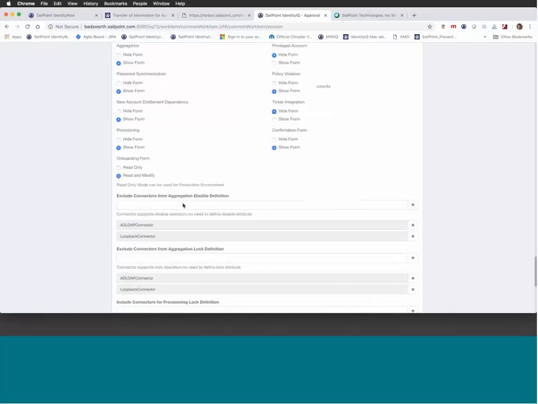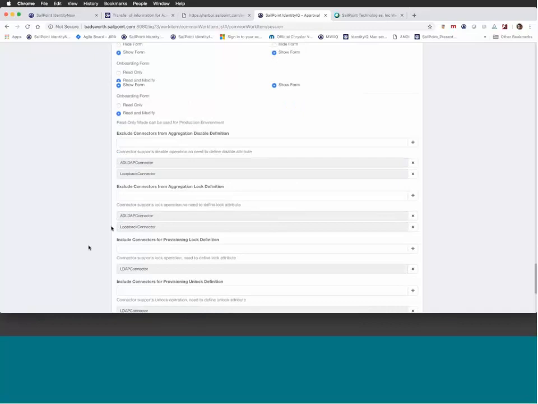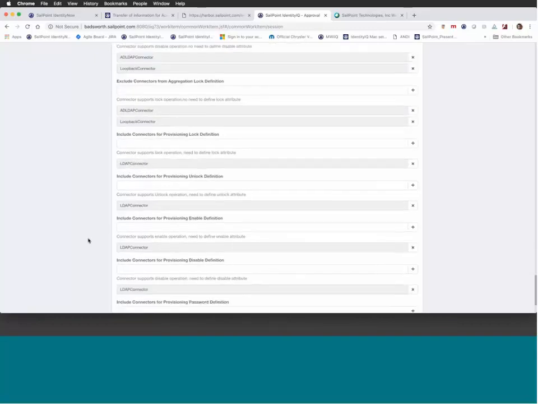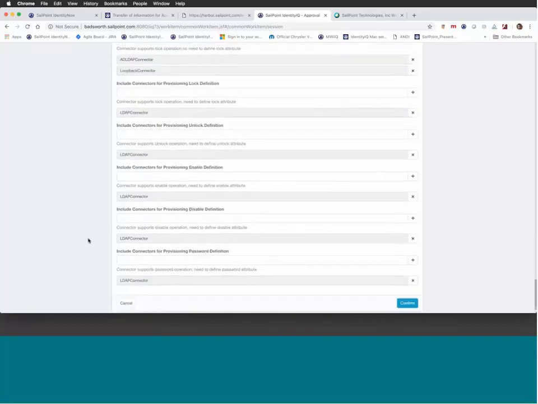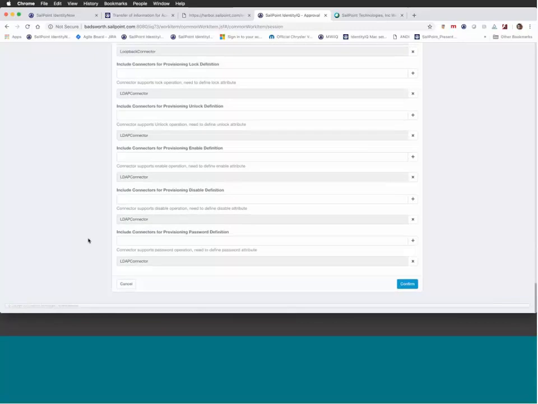And then if there's certain applications that you just want to exclude from aggregation, disable or lock, you can specify them over here. So all of these features are built in and make it a lot easier for your business analyst to sit down and configure and onboard applications.